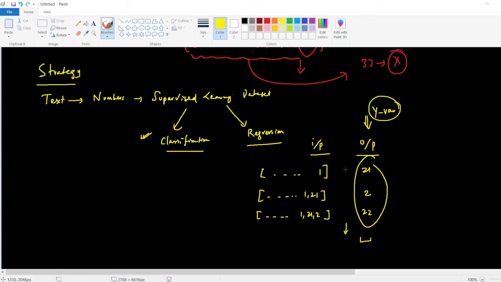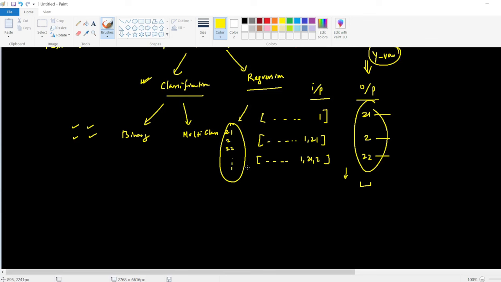Now on the output, as this is a classification problem, again, classification problem is of two types, right? One is binary classification and one is multi-class classification, right? Binary is having two classes, fraud, not fraud, disease, non-disease, and so on. Here in multi-class classification, we have multiple classes. We have 21, we have 2, we have 22, and so on. We have multiple, right? So what we need to do? We need to perform the one hot encoding here.